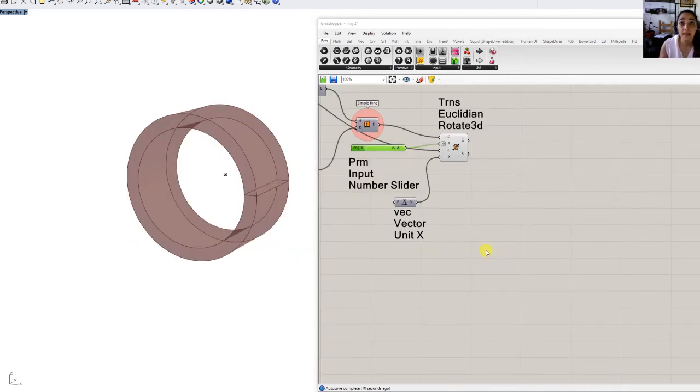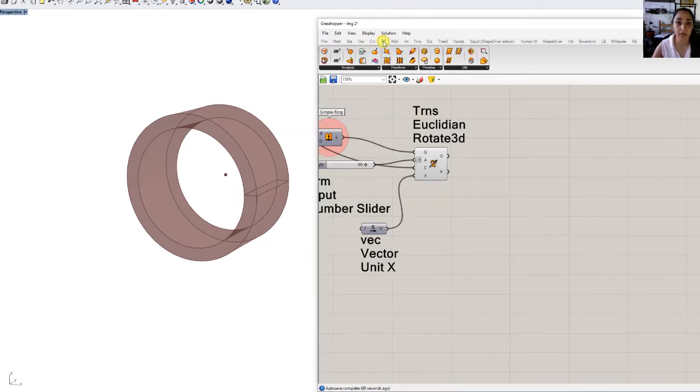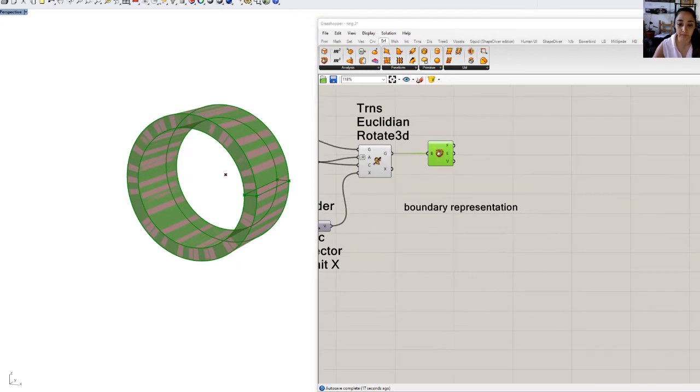The next step is to extract the outer surface of the ring, assign some points on that, and then assign some spheres to those points. For this, I go to Surface, Analysis, and Deconstruct Brep. Brep stands for boundary representation. I connect my geometry and it will deconstruct the geometry. This component will give me faces, edges, and vertices. So I need to choose from these four faces that I have. To do this, I use List Item.